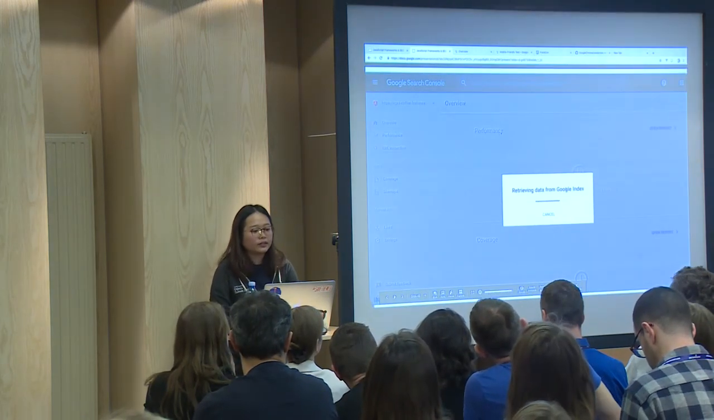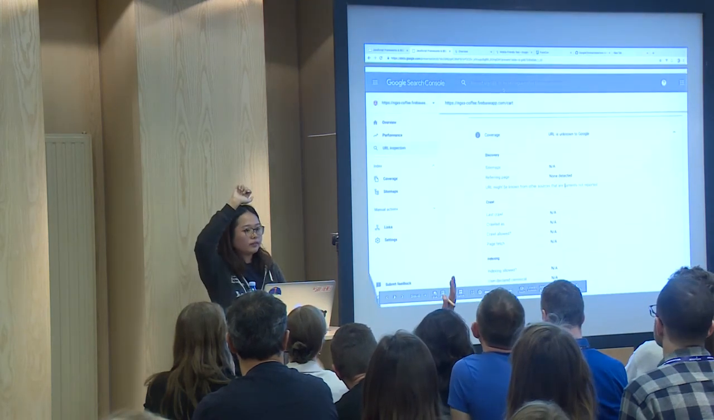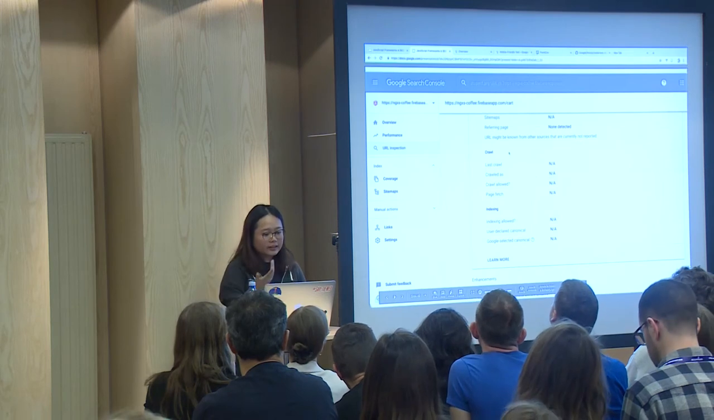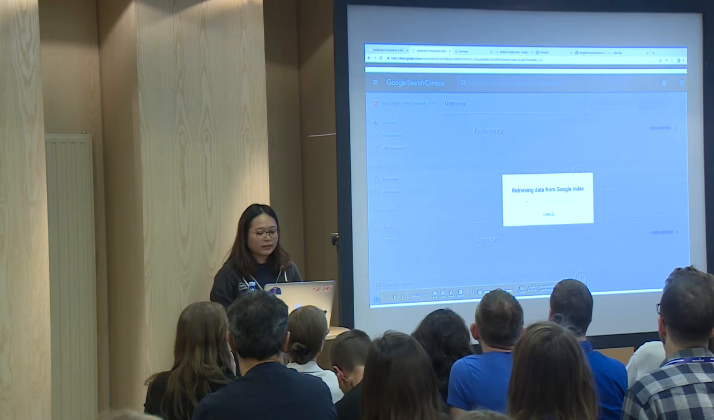The other tool that you can use is the Google Search Console. This is not new. Anyone used Google Search Console before? Oh, okay, cool. So this is the Search Console that you can use. You can use the HTML inspections and do the things that you like.